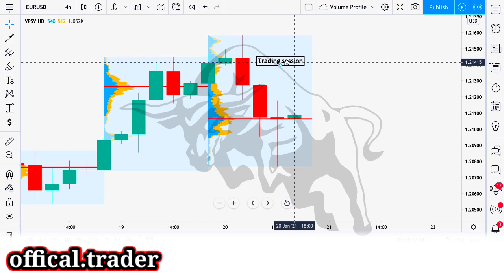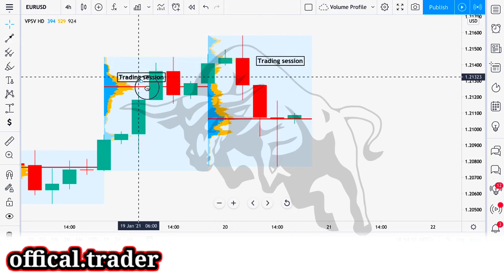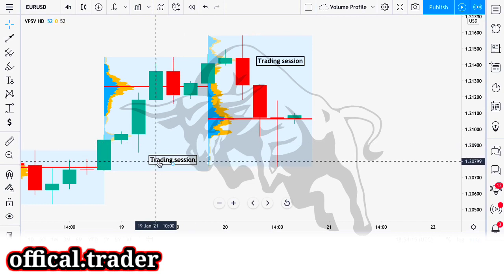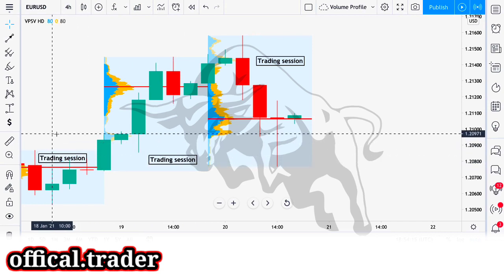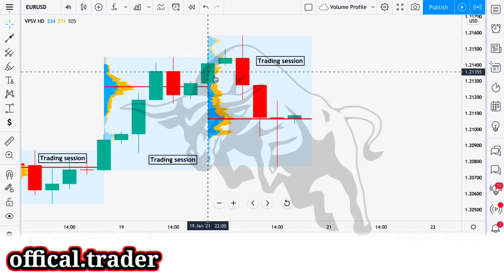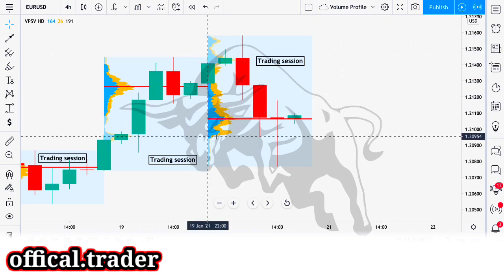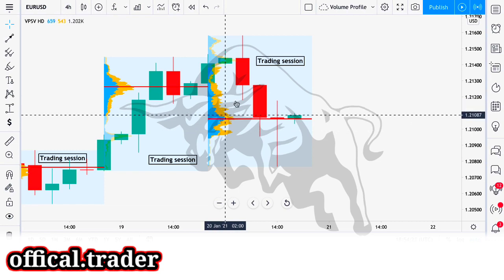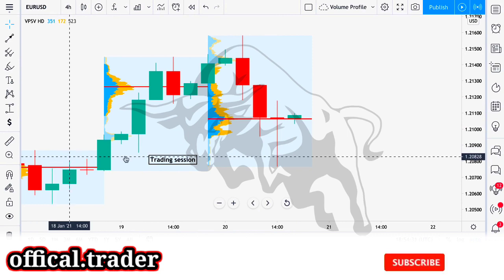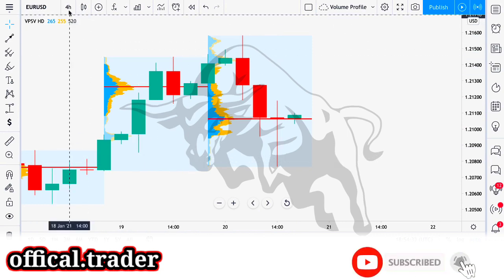This is another trading session. So you get what we're saying? And then, of course, this is another trading session. So each blue area is a trading session, and these volume profiles are telling you where the most trading happened at a price level within this session. Okay, so if you really wanted to do some short-term trading, maybe you wanted to go all the way down to a 1-minute chart.